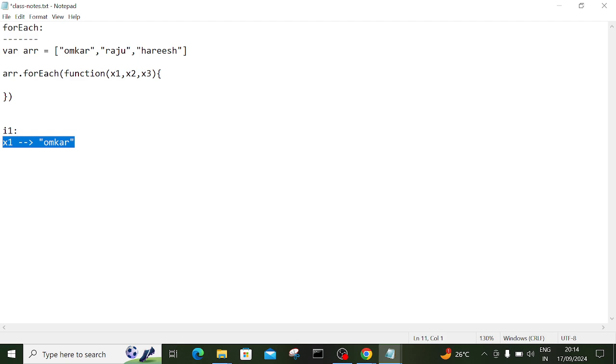And what about x2? In that first iteration, x2, the second argument of the function, is 0, that means the index of Omkar. And x3 will be the complete array. So this is iteration 1.